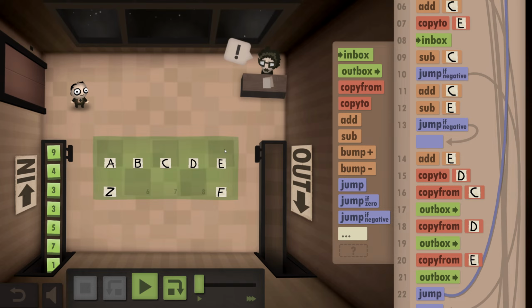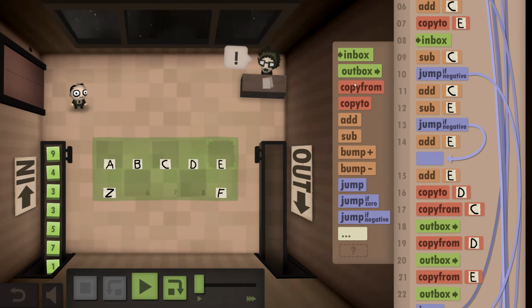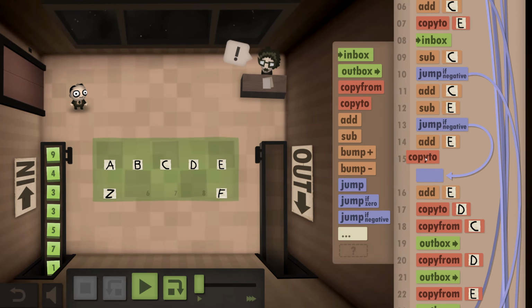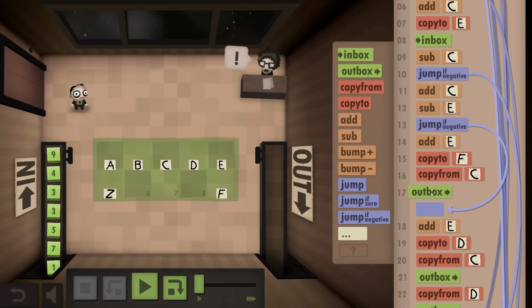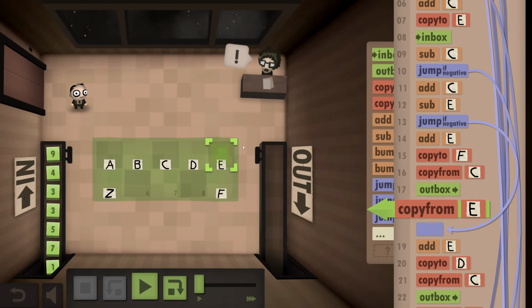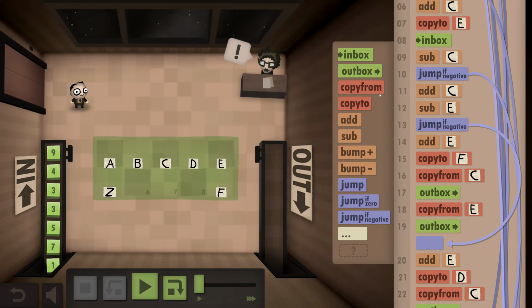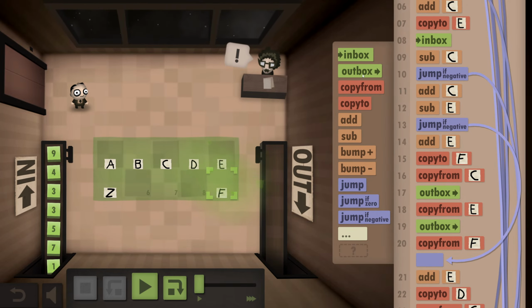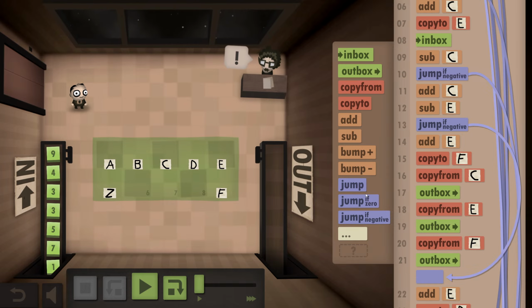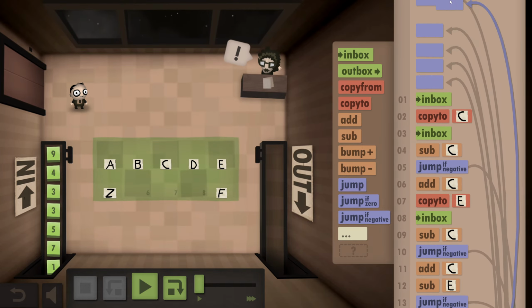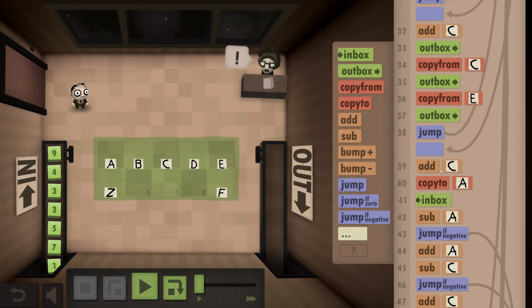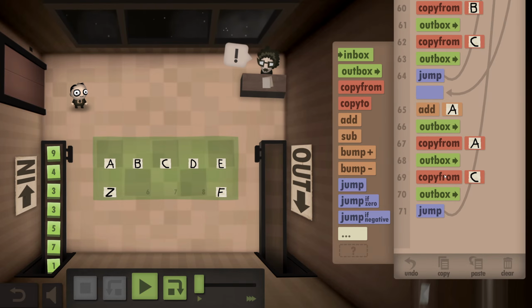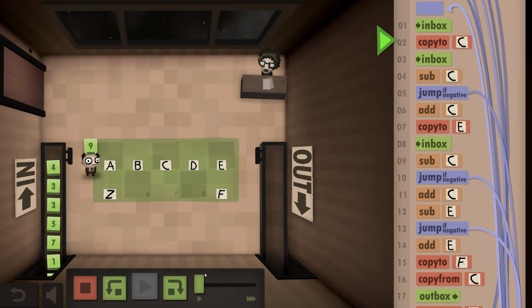And in this case it's larger than E, it should be placed in F. So add E, copy to F, copy from C to the outbox, copy from E to the outbox, and copy from F to the outbox. And go back to start. 1, 2, 3, 4, 5, 6. I think we have the jump everywhere. Yep, it seems like. Let's see if this works.